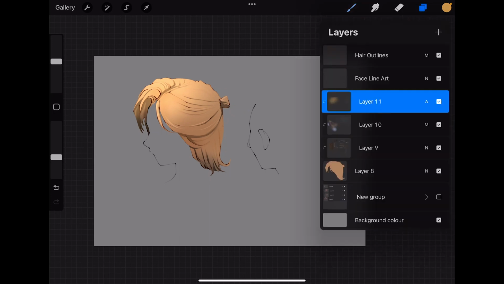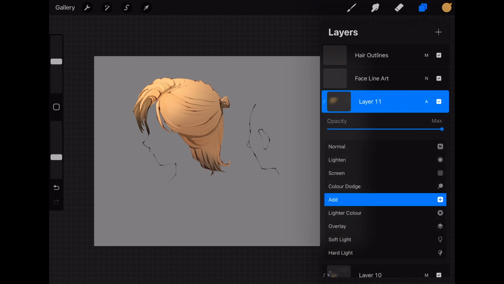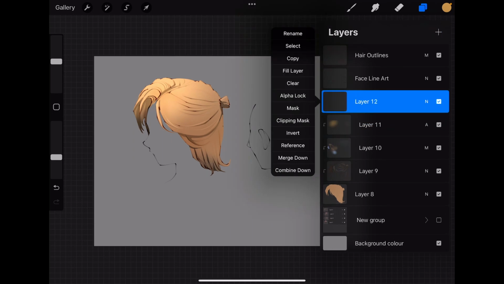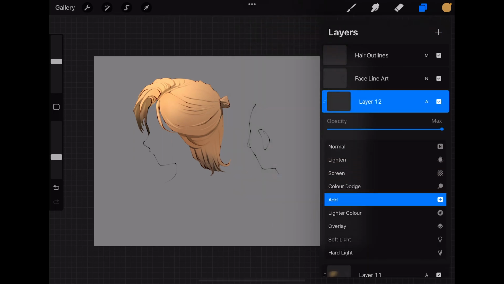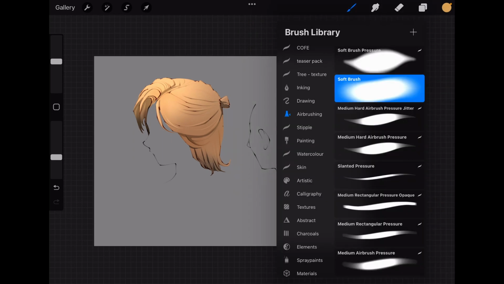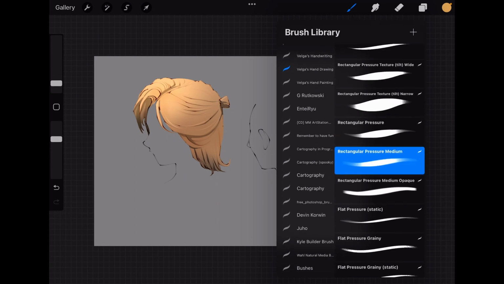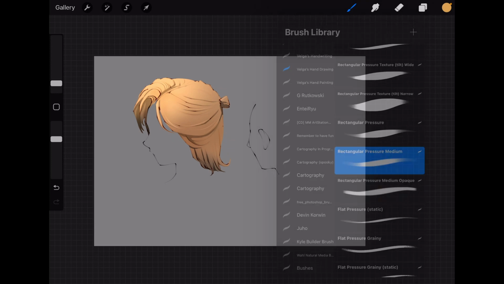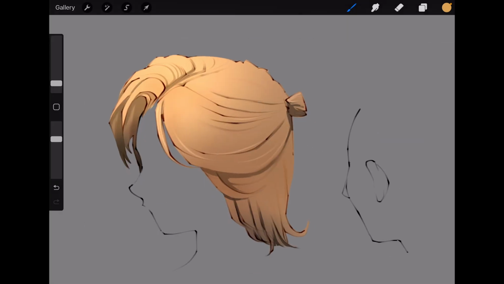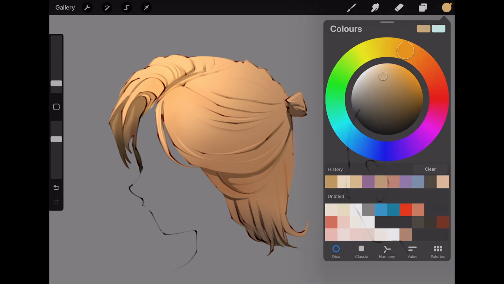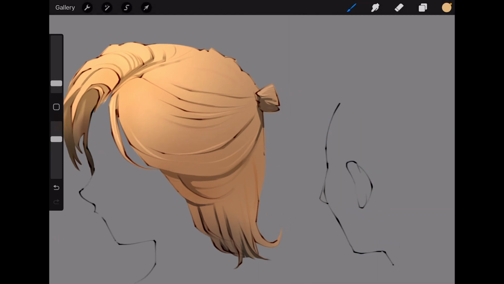And the next step, you can sort of do it on this same layer, or you could make a new one. To be safe, I'll do it on this layer, okay? So I believe I was using actually one of my own brushes. It's a rectangular pressure medium. I've shown you how to make this brush in the previous video. Not a specific tutorial video, but I have shown you how to do it.